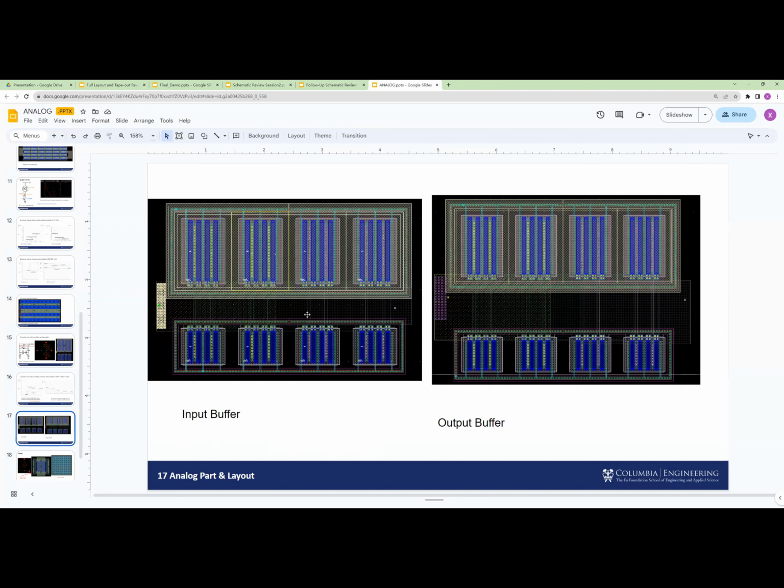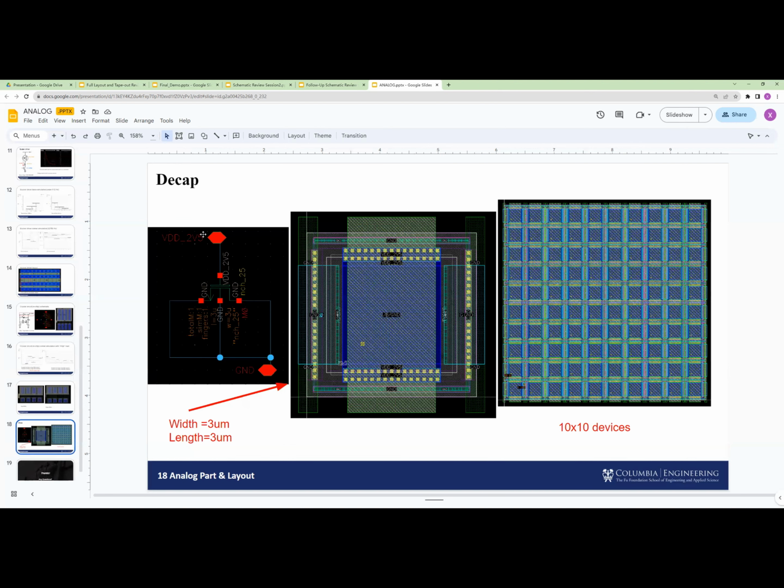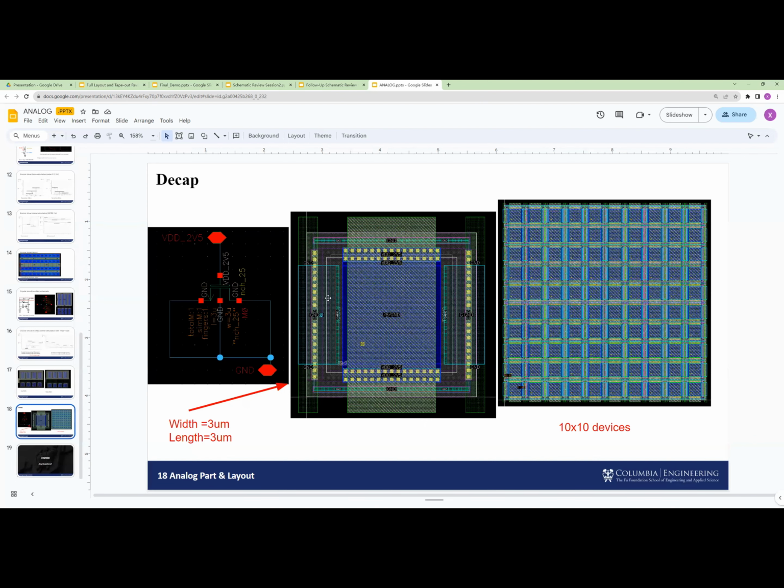Finally, is our decap. We have a lot of decap on our circuit, but here we use the NMOS-based device to consist of our decap and not the regular capacitor, because the NMOS-based decap has higher capacitance per area, which has higher capacitance efficiency. Here's a single decap, and here is the 10 times 10 decap array. Okay, here's all the part regarding the analog and the layout. Thanks.